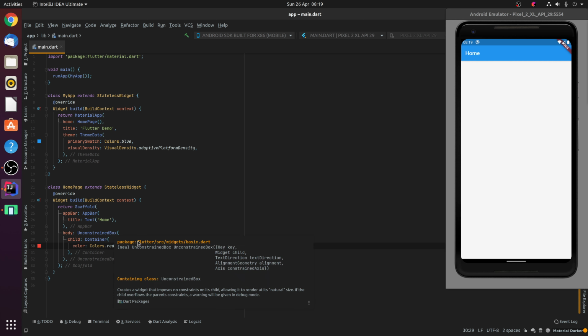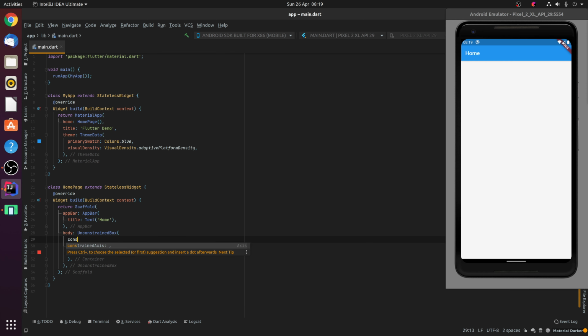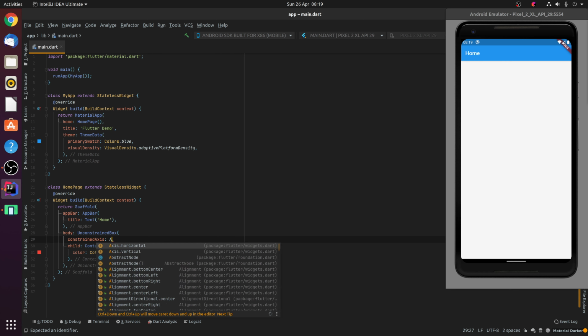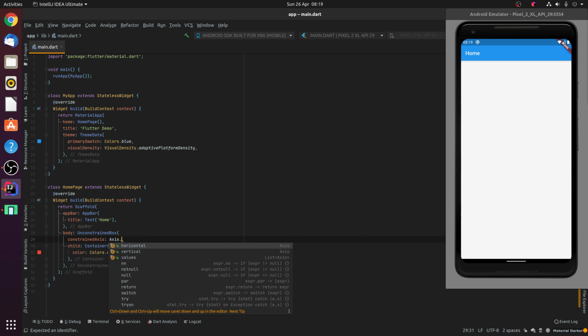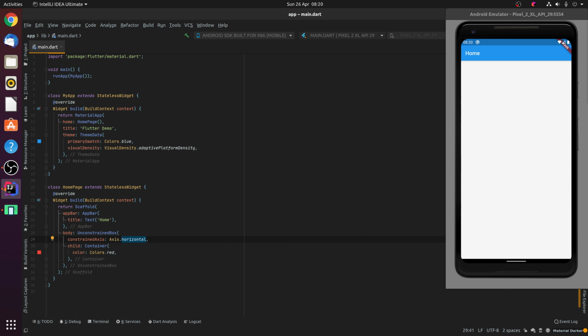Now, the unconstrained box takes a few named parameters, namely the child widget, in this case the container. You can also specify the text direction, the alignment, and the constrained axes, if any. We'll have a look at the constrained axes named parameter there, and the constrained axes can either be horizontal or vertical. Essentially, creating a constrained axis either horizontally or vertically will introduce the parent's constraints into either the vertical or horizontal axes. To show this off, we will start off by specifying axes.horizontal, meaning that the scaffold's body horizontal constraints will be applied to the unconstrained box.